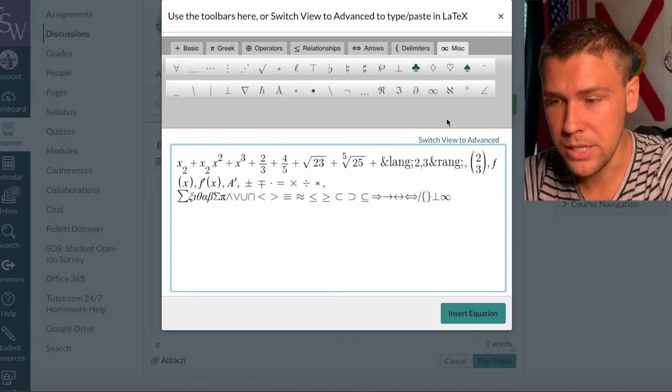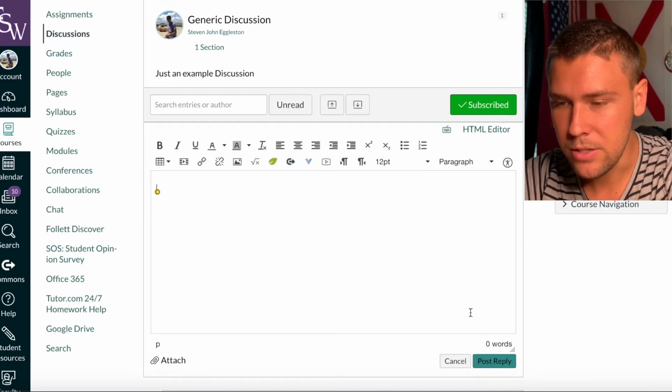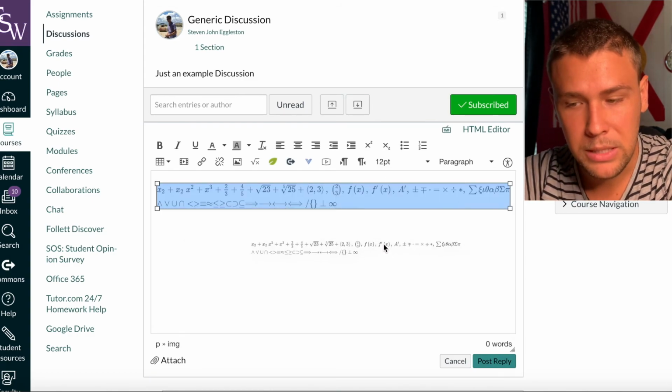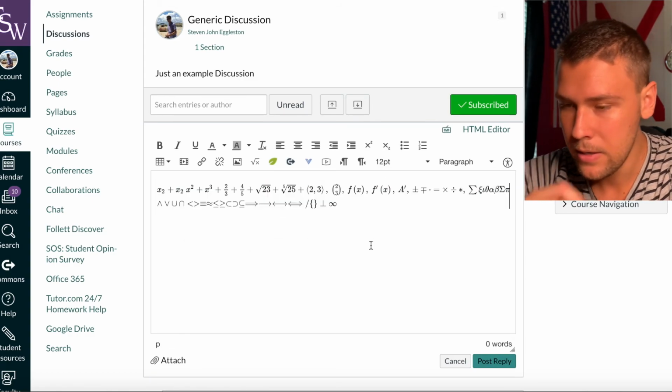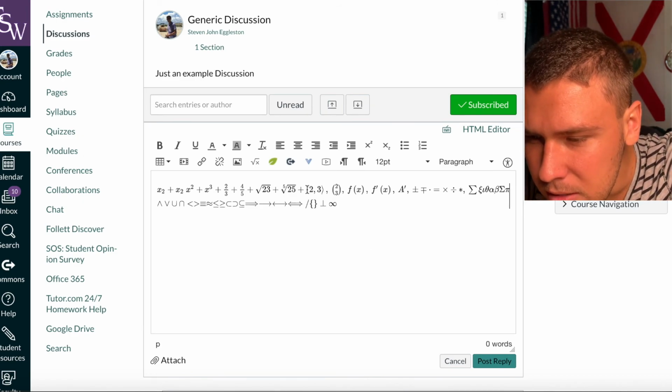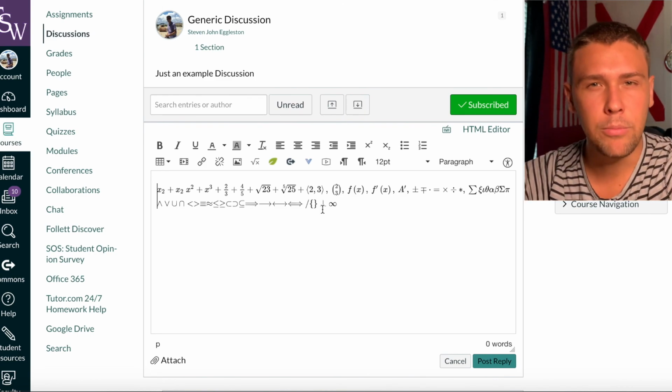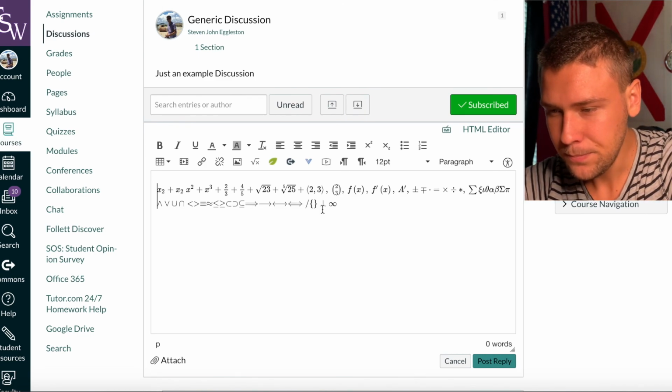But that's about it. When you're done with your math masterpiece, you just hit insert equation, and it will paste in as a kind of image. So you won't be able to edit it once you're in, but it'll be there. And yeah, just to show you again, this little bit right here, this 2 comma 3, you can see it did come out as kind of angled brackets, we call them.